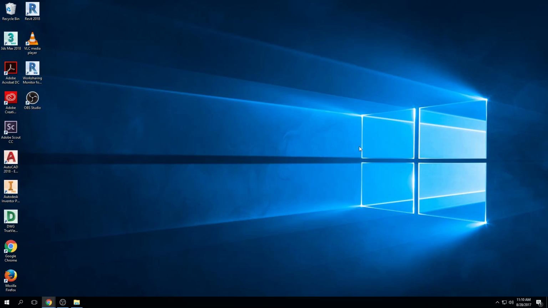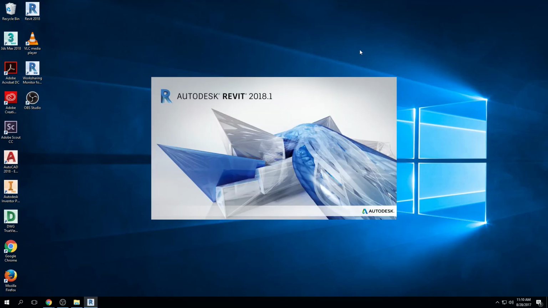Okay, so let's get into Revit. All right, I think you should all be able to open Revit even if your files are copying. All right, so I'm going to open up Revit 2018.